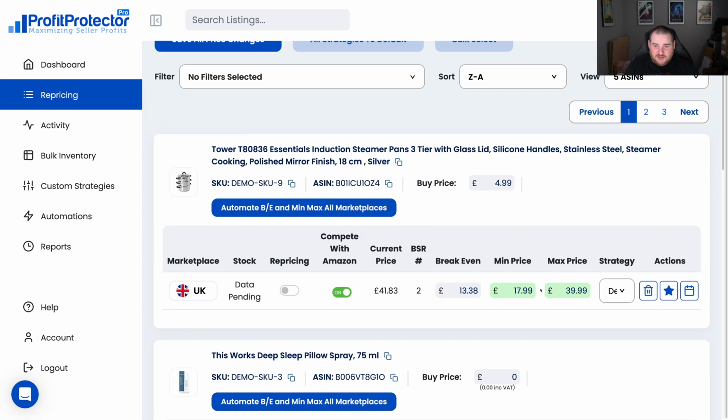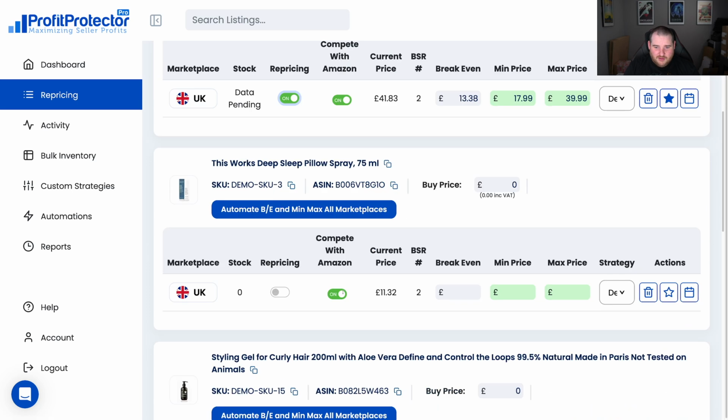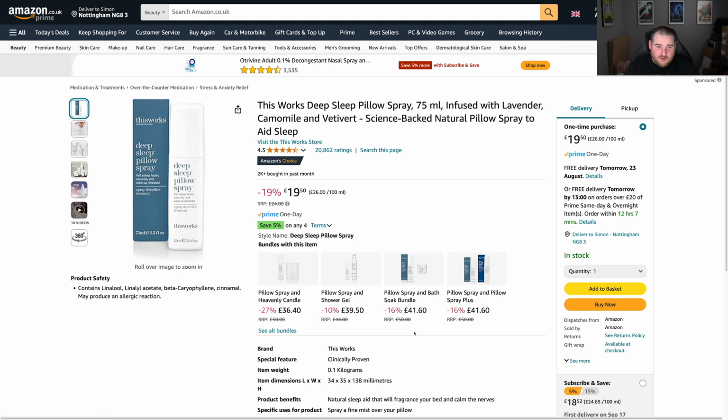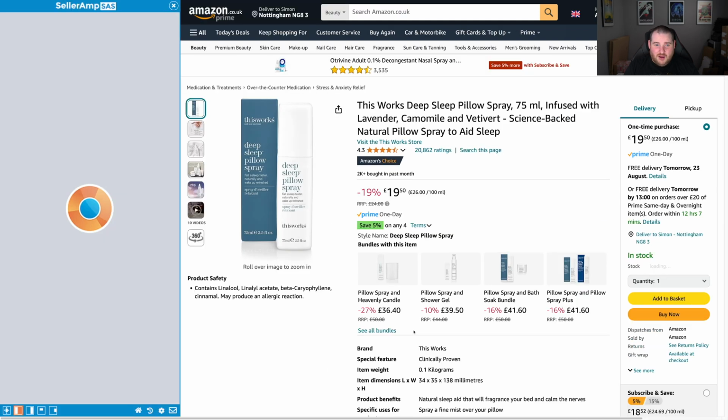And then once you've set your min, so you have to set your buy price, you have to set your min price, you have to set your max price. Those are three critical things. And then you can just toggle on the repricing for that. So then we do the same for the next one. So we have a look in here. This is what I do for all my listings to maximize my profit.